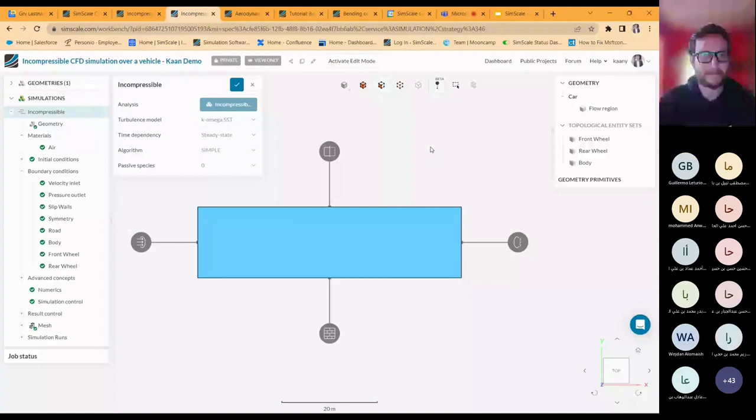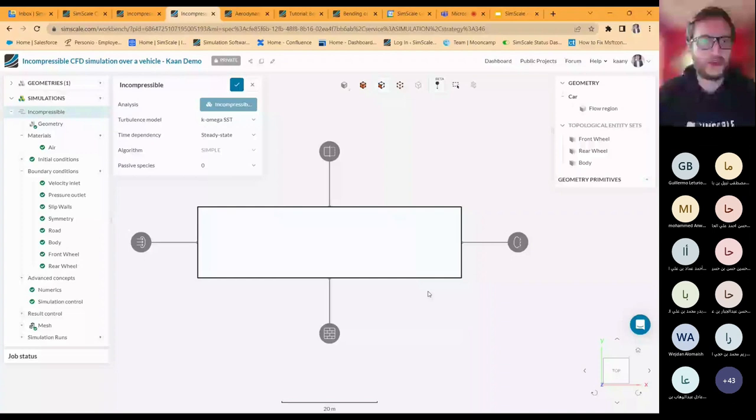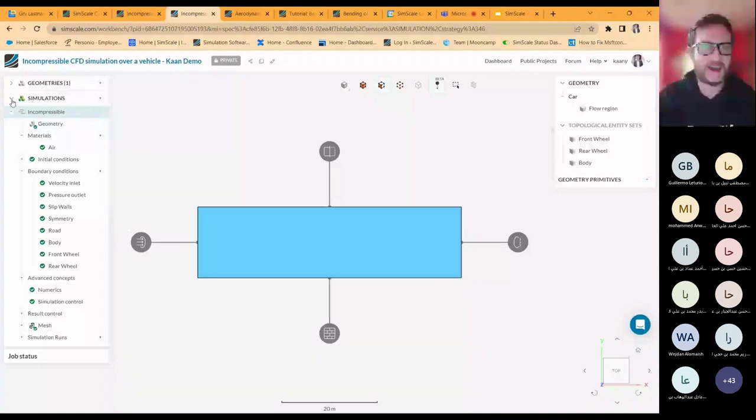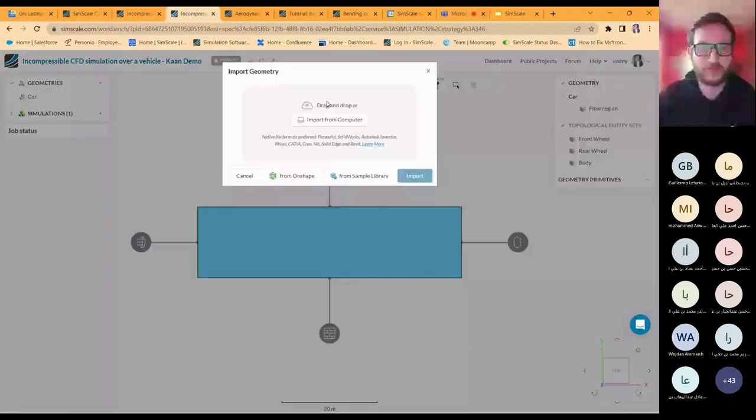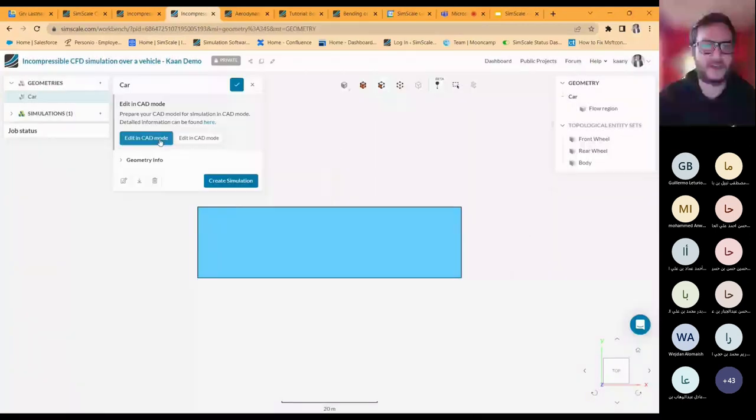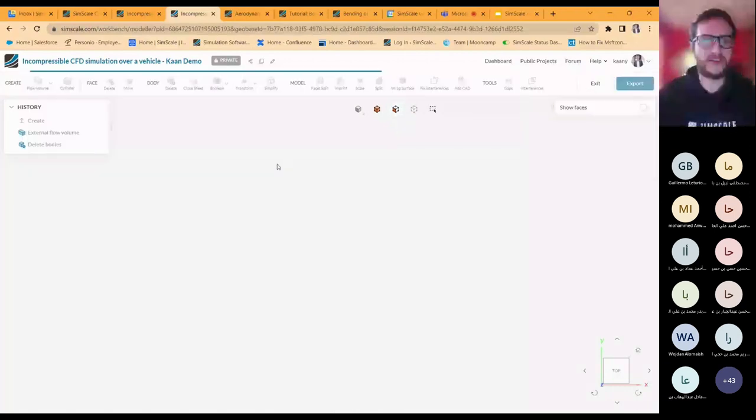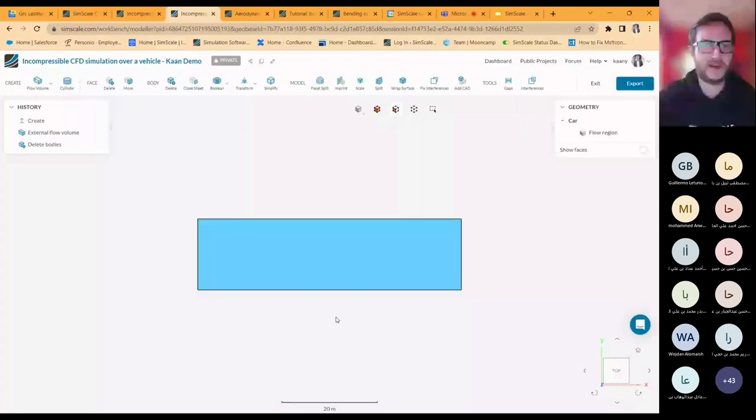Yeah, thank you, Guillermo. So I'm going to activate the edit mode again. Once you create a project, you will be asked to upload a CAD geometry at the beginning. This can be done either from your computer, or you can import your geometry from an OnShape account, or you can use some samples that are stored in the SimScale library. Once you import your geometry, one thing you can jump into is the CAD mode in the SimScale platform. The CAD mode is intended for light cleanup operations instead of heavy CAD generation, to make your geometry ready for the next simulation or make some small alterations in your geometry.